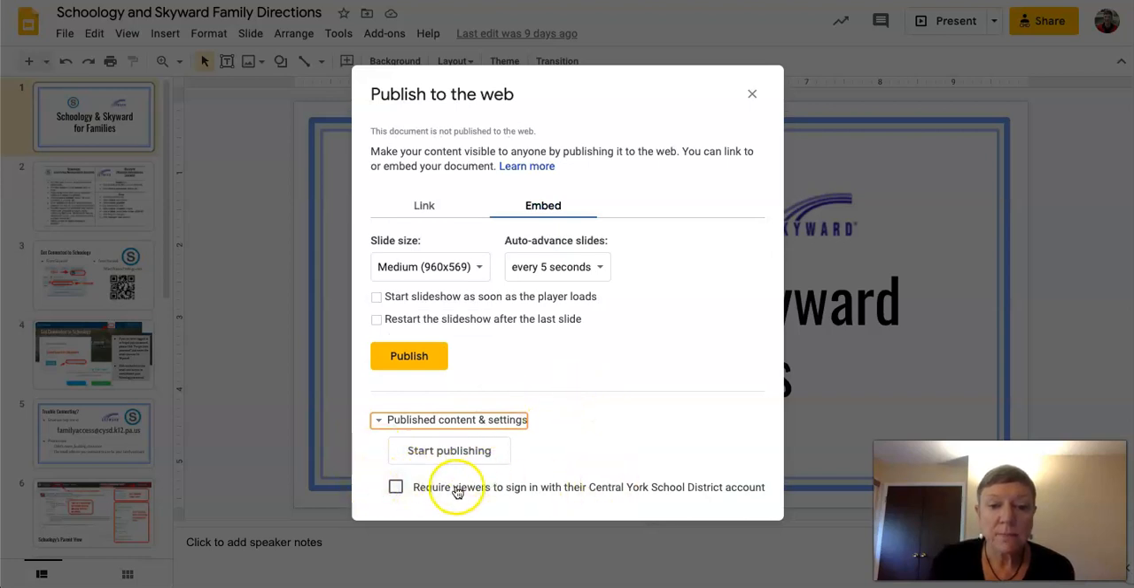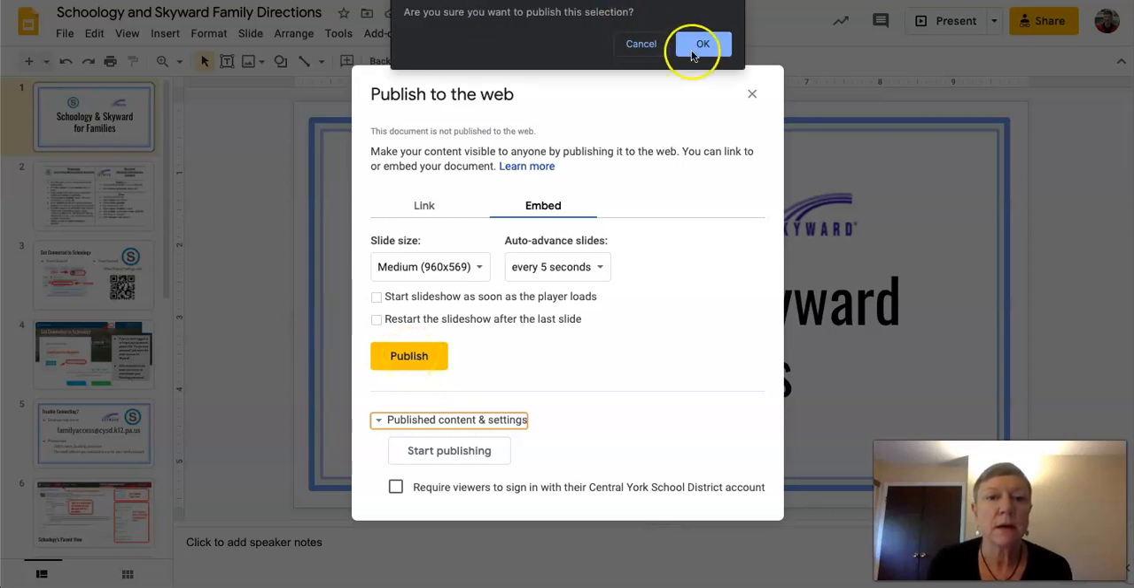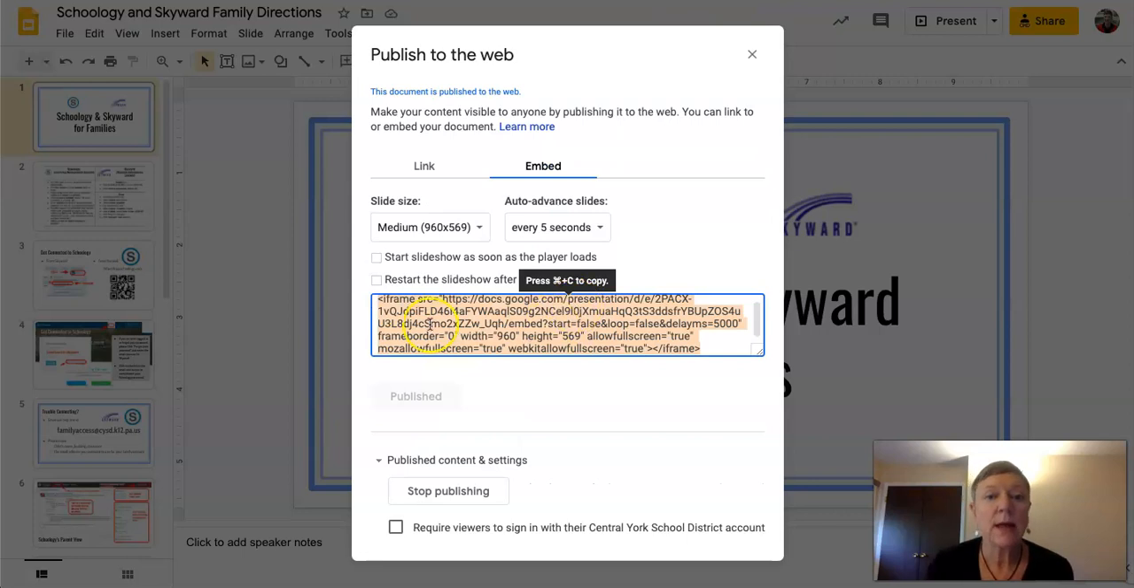And here, require viewers to sign in with their Central York School District account. That you can decide on just depending on what you're sharing. I would say typically when you're embedding, you probably won't do that. So I'm going to hit publish here. It says, are you sure you want to publish? Yes, I do. And right away, as soon as you hit publish, it gives you this embed code.